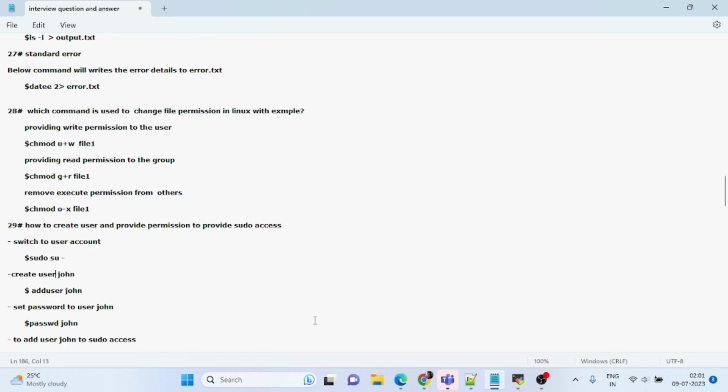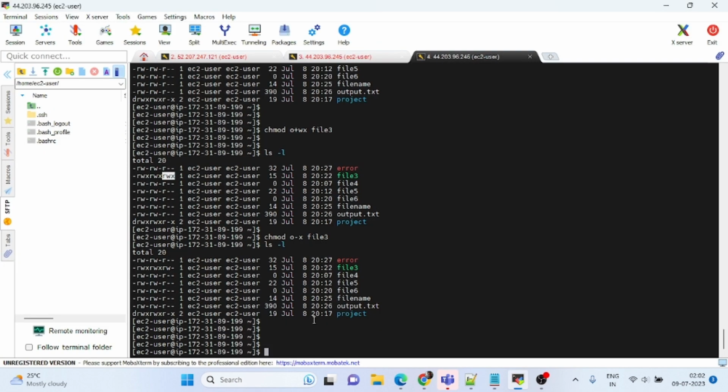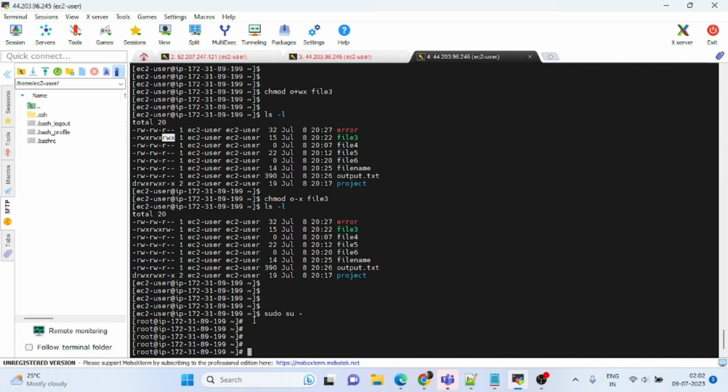Okay, next here, how to create a user, provide permission, and give sudo access for the particular user. So first we have to go into the root user: sudo su hyphen. Now we see the hash came, previously it was the dollar symbol, so we switched as a root user. See here, root, previously it was ec2-user.